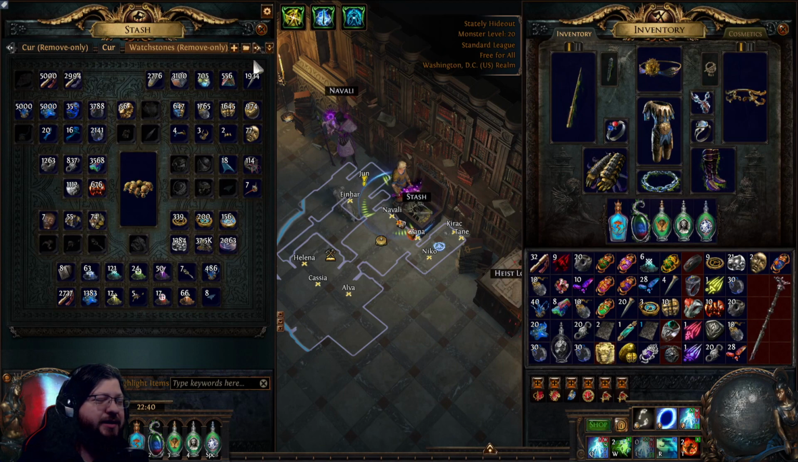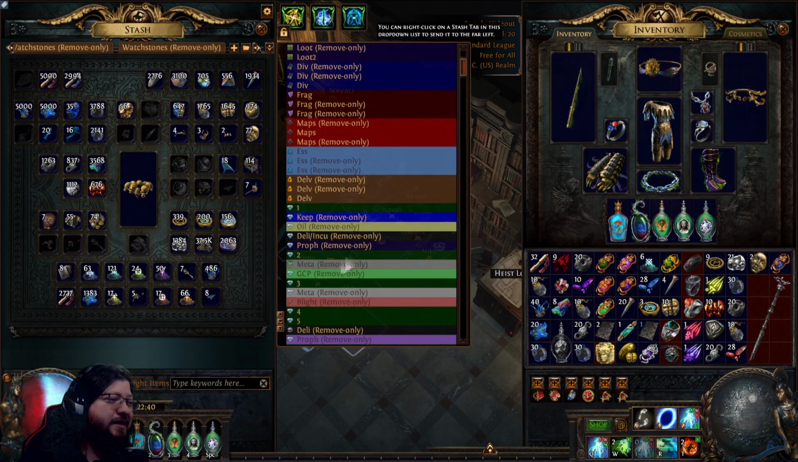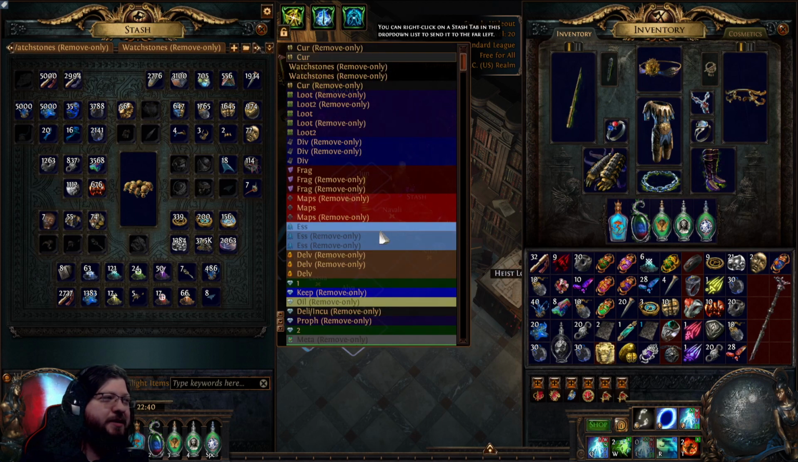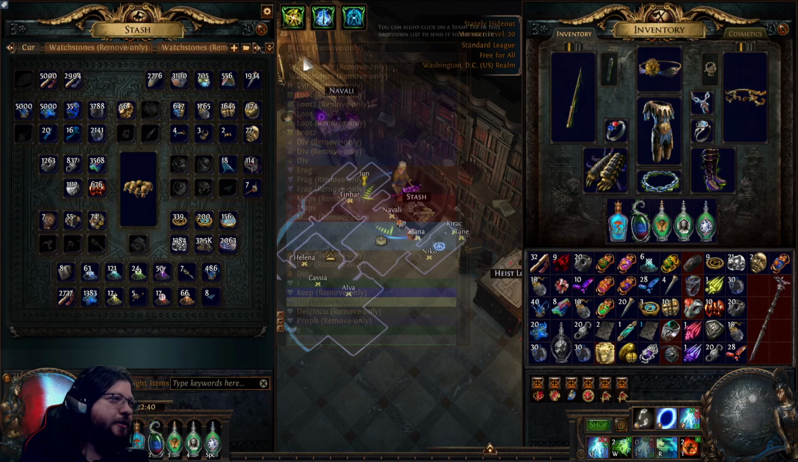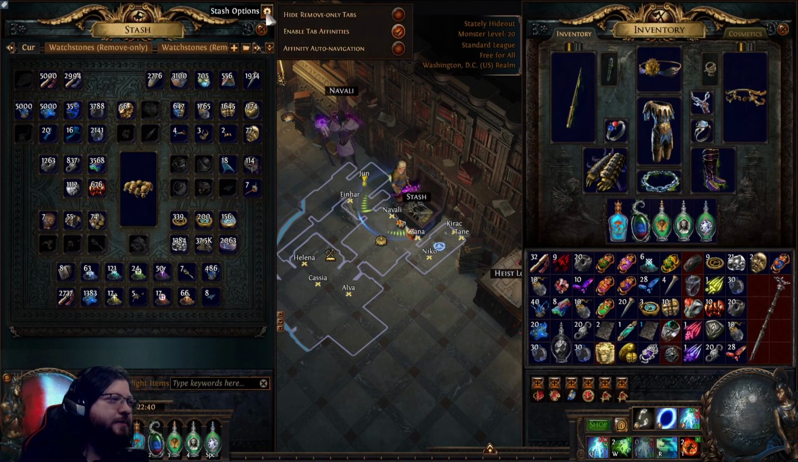Tab Affinities were just added in the patch today, and it is going to make sorting your stash tab much easier. As you can see, I'm on a standard account, just because I don't have this set up on League. I already went through to set up all my folders, so I figured this would be an easier way to showcase how you go about doing this.